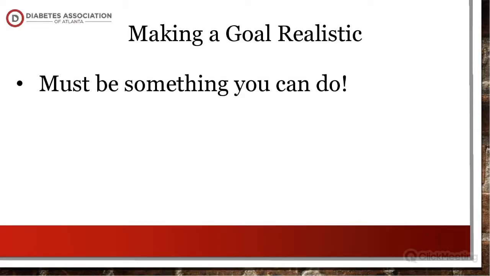Next, we want to make our goals realistic. So our goal has to be something that we can do. We can't set a goal to run a marathon the next day if we've never run a day in our life. And so we really want to make sure that when we're making our goals, it's something that we think that we can realistically achieve.